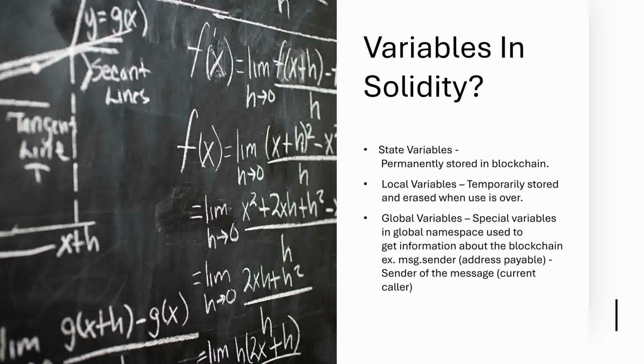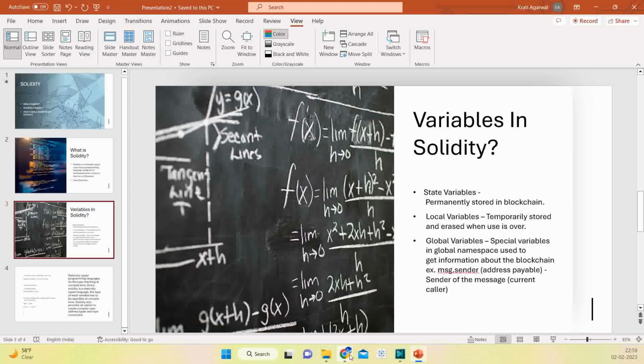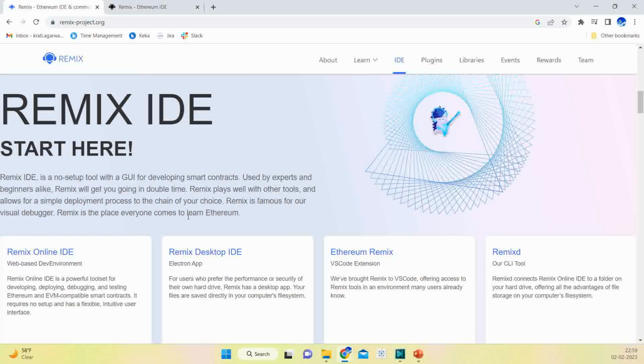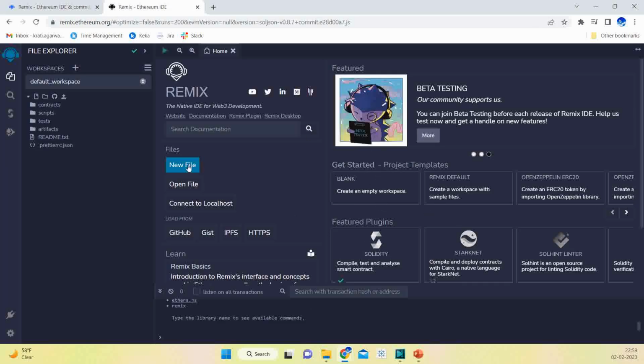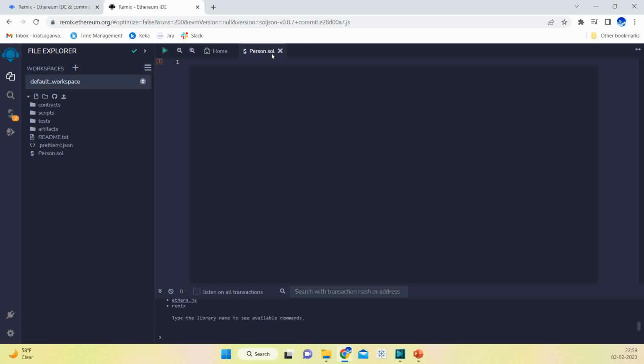To code in Solidity, we will use Remix. Remix is the IDE for Solidity. We can use the desktop version as well as the online version. If you don't want to get into the hassle of setting up the IDE on your local system, just hop on to Remix online and it would open an interface something like this. Now you can just open up a file called person.sol. I have used .sol as an extension because Solidity uses .sol as its extension.